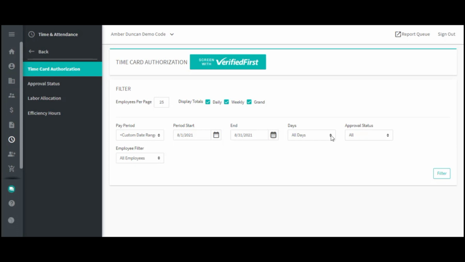The days with activity filter will populate anything considered activity. This is defined by having hours on a day, whether those hours are scheduled or unscheduled, as well as days that the employee was scheduled and did not work.